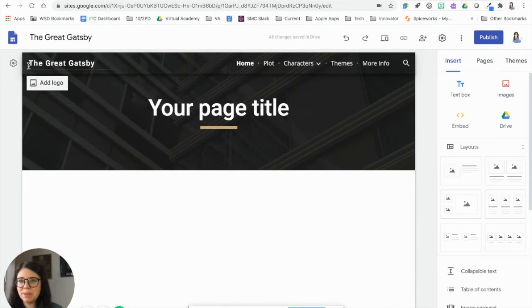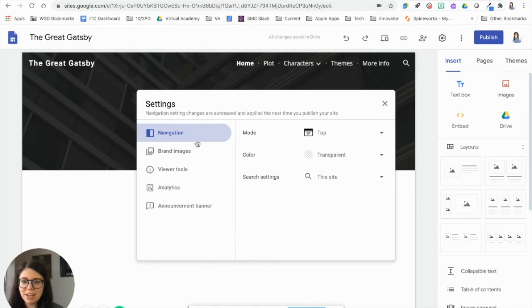The other part of this menu as you hover over, what we were in was this navigation settings. So the navigation settings are worth taking a look at. This allows you to change from top navigation to side. So right now I have top navigation on, so all my pages are showing up across the top.